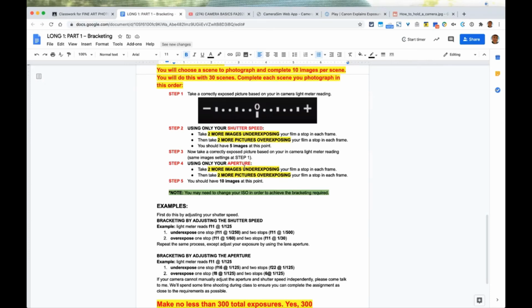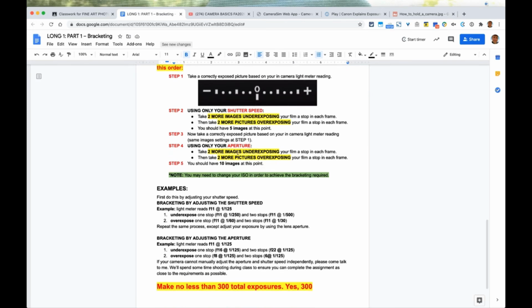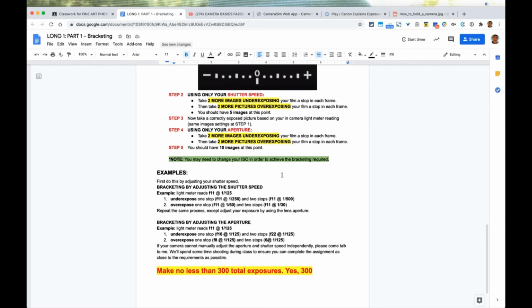Then only using aperture, coming back to the original settings you had for proper exposure, you're only going to use aperture and overexpose and underexpose 2 stops in either direction. That should give you 10 total images. We went over an example of the need to use ISO. A reminder that going from 100 to 200 on your ISO, you're doubling the amount of sensitivity, so you're doubling the amount of light that it can take in, so that's a single stop. And same with going from 200 to 400, you're going another stop.